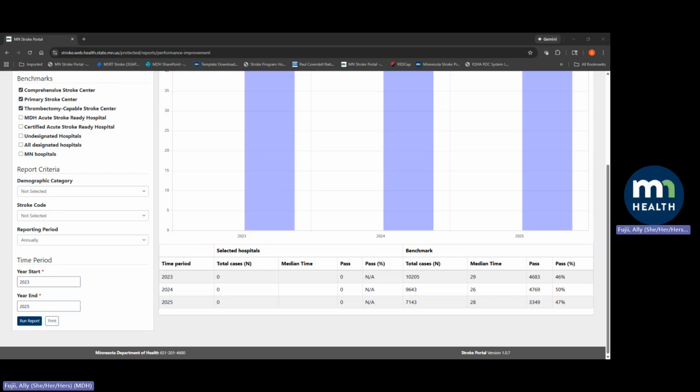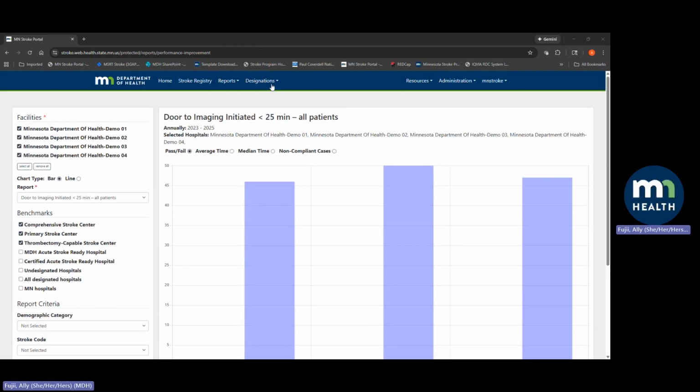Next, what's to come is we'll have an optional tab to collect social health needs assessment that will align with guidelines, and a new designation application for 5.0 will be coming next year.